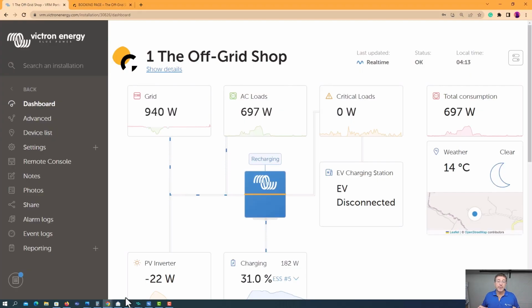VRM stands for Victron Remote Monitoring. And this platform back in the early days pretty much did just that. You put your system online, you can log in and look at your system remotely. Now what it's allowed us to do is log in and program these systems anywhere in the world.